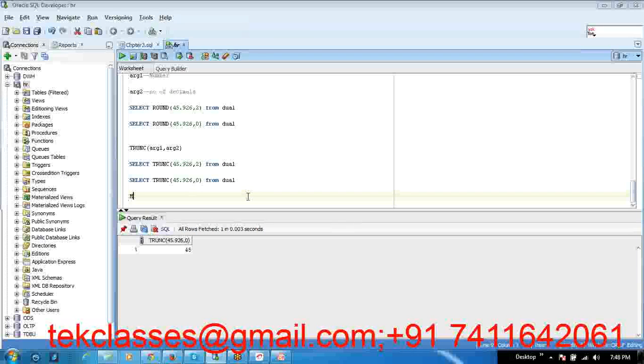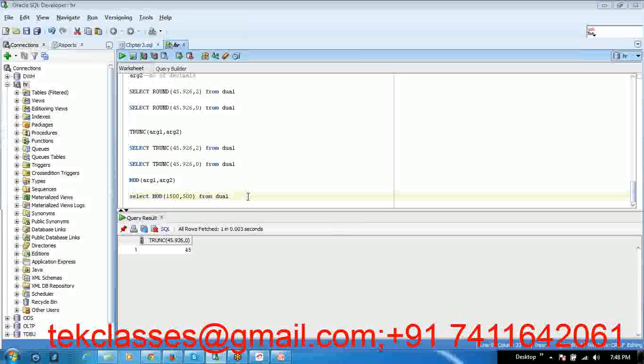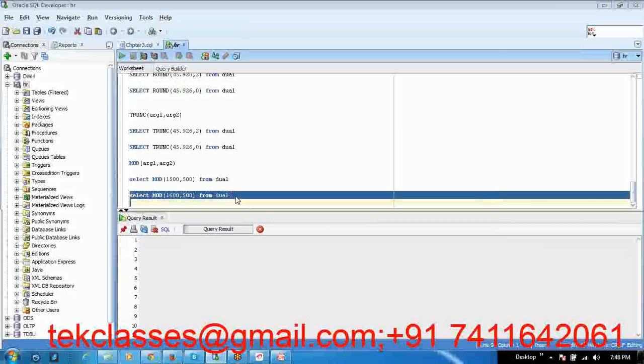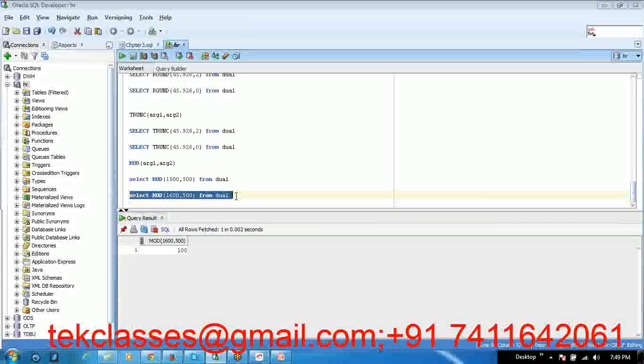So the next thing is about the modulo division. Modulo division also takes 2 arguments, argument 1 and argument 2. It will give you the remainder when you divide the 2 numbers. So I'm using select modulo division of 1500, 500. What will be the remainder? 0 will be the remainder, so 0 will get displayed. Similarly, if I want to use 1600 with 500, what will be the remainder? Remainder is 100. So 100 will be displayed. Modulo division will give you the remainder of 2 numbers.